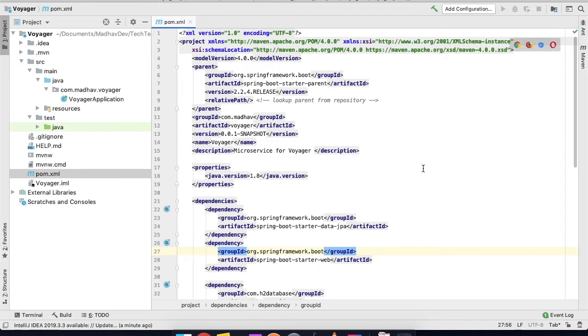So in this lesson, we have created an application and with the required dependencies.